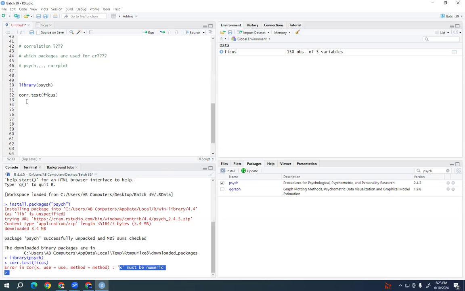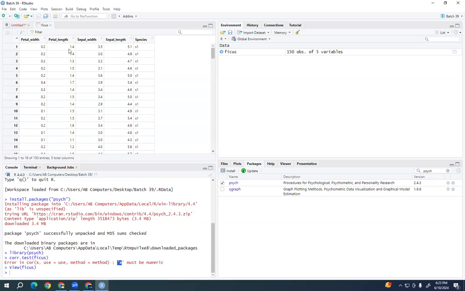Okay. Now we need to check what "X must be numeric" means. It shows that X means your variable, the columns in your data set. Here is the data set. Click on the ficus file and you can get your data on screen number 1. It shows that for correlation analysis, you need all data in numeric form. All data should be numeric, but it shows that X must be numeric.